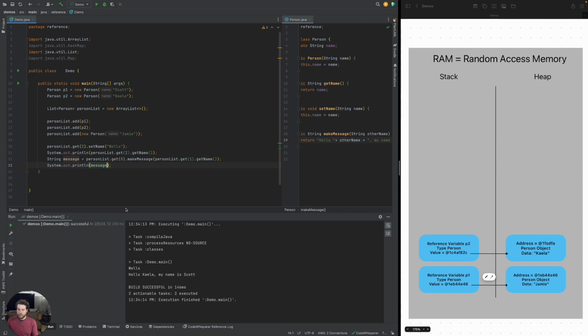Run that. Hello, Kayla. My name is Scott. And of course, because this is a string, I could run string methods on it, send this whole message to uppercase. There we go. But I don't have to store this in a variable. I'm returning a string, so I have a reference to that string. So I can cut out this whole thing, paste it in here, get rid of this reference variable, and run that. It's the same thing. So a reference is a reference, and it doesn't really matter how we get it.